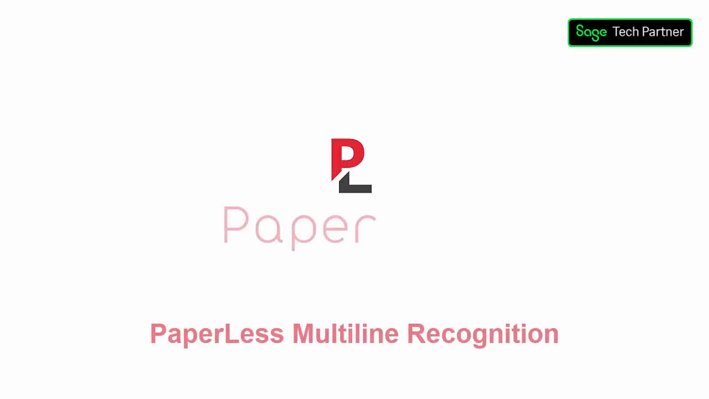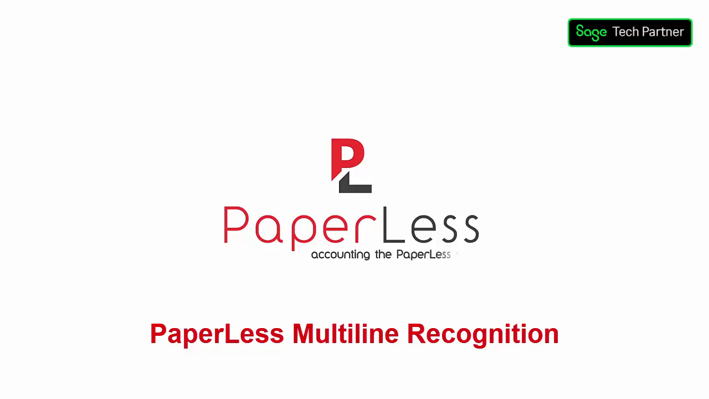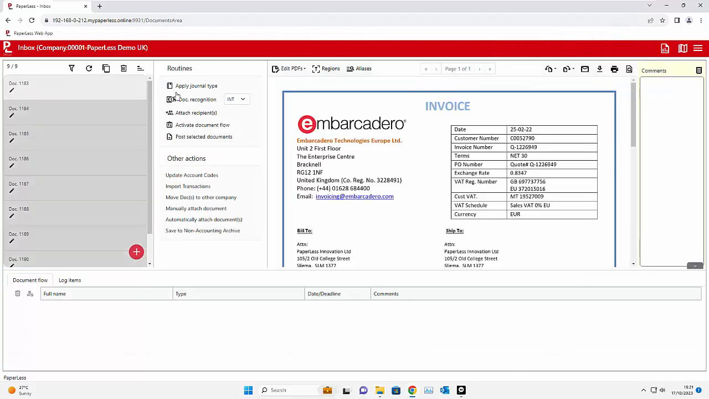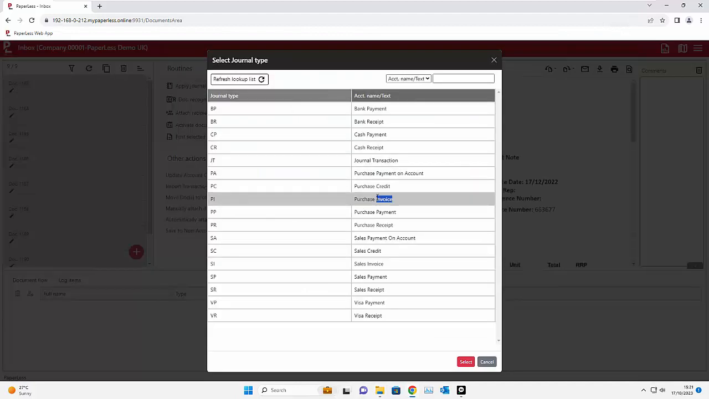You can now achieve full invoice data capture automation for Sage with Paperless Multiline Recognition. Here's how it works. All we need to do is drag and drop the invoices into Paperless, apply a journal type and run Paperless Automatic Invoice Recognition.